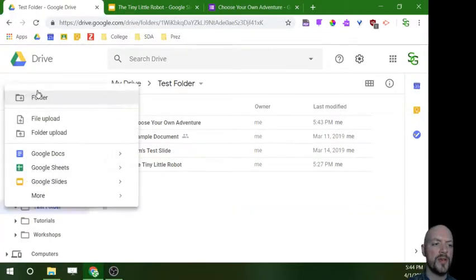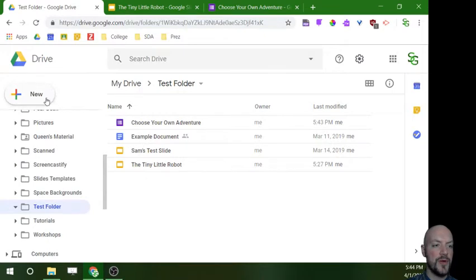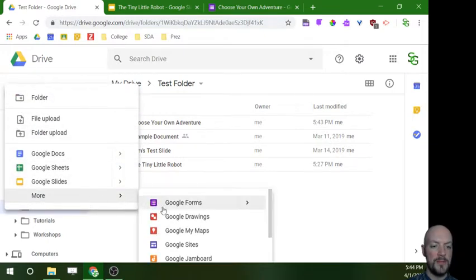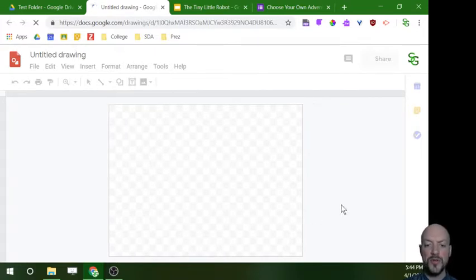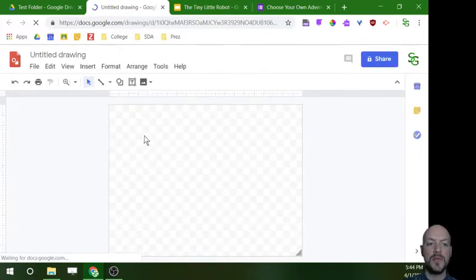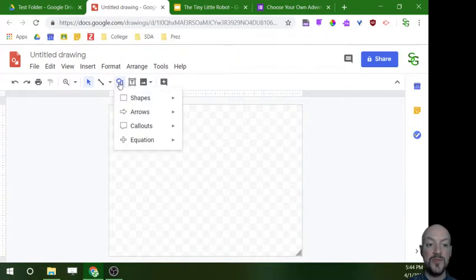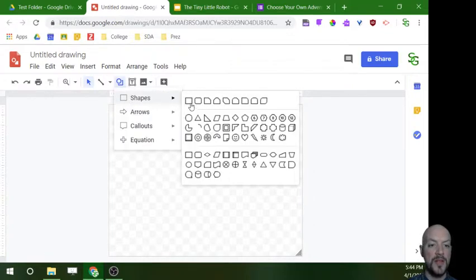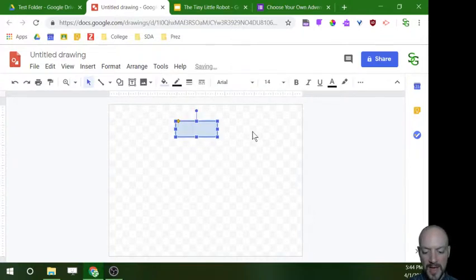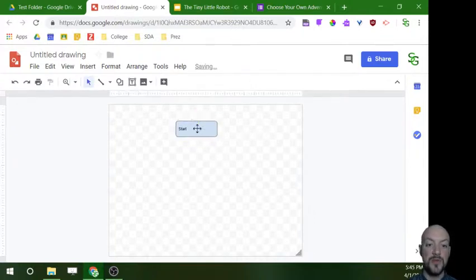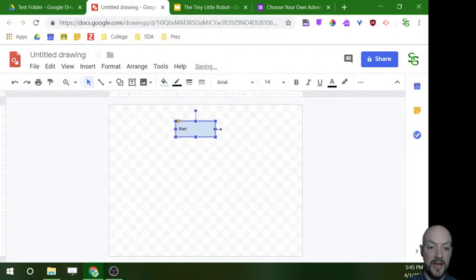And if you're interested, I'll quickly show you. If I'm in my drive, if I click on New, then More, then Google Drawings, you can do this fairly quickly in Google Drawings, and it's a tool I absolutely love, and I think it's underappreciated. So what I have students do is I have them go up to the top and they create a shape, and they would just do this as each cell. So I'm going to have that this is my start.